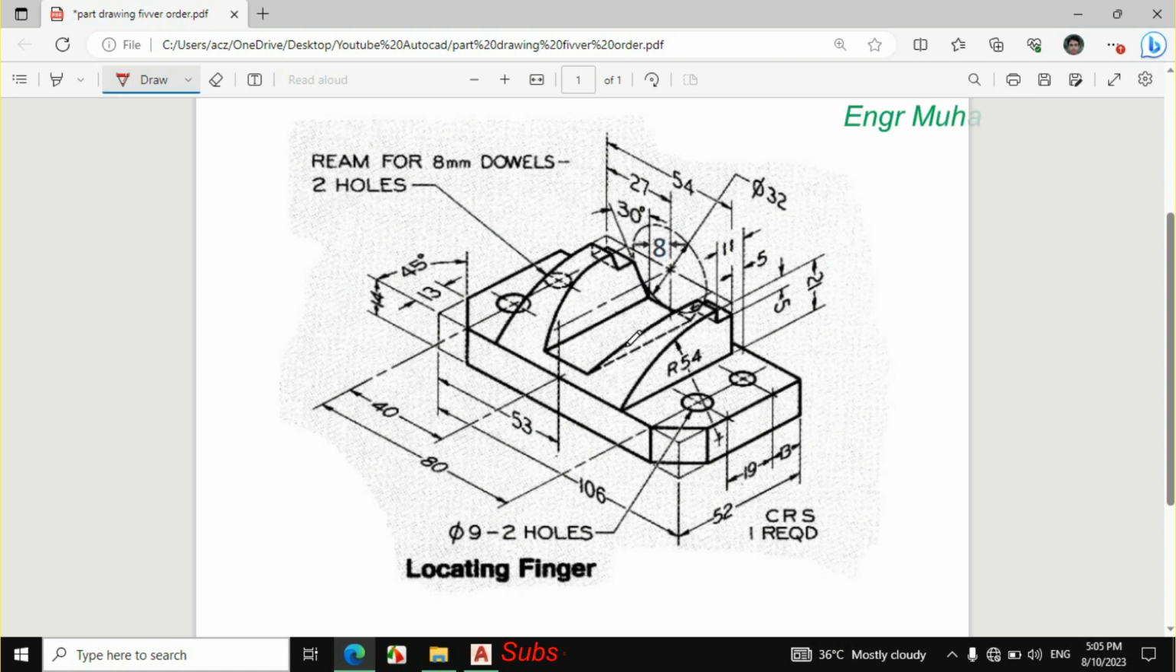Bismillahirrahmanirrahim. In this video I will draw this object in AutoCAD. Let's start. First I will make this rectangle. The length of the rectangle is given over here, which is 106 mm, and the width is also given, which is 52 mm. Let's draw it.